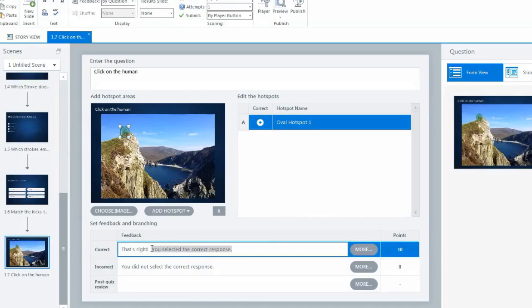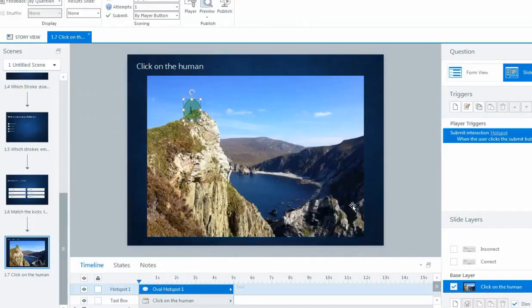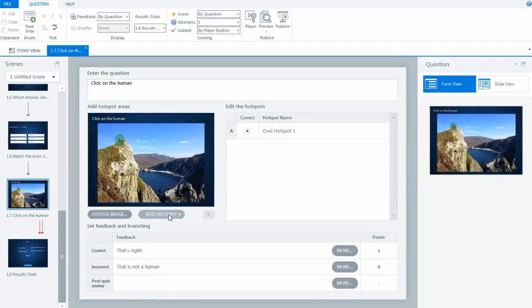We can change our responses as we would on any other slide, and the points. And if you switch to our slide view, you can similarly move the hotspot around if you needed to. Now we can add an extra hotspot if you want. So we click add hotspot, and we'll do an oval again, and just come up to your picture and click a circle. And you can choose whether to make that the correct one or not.